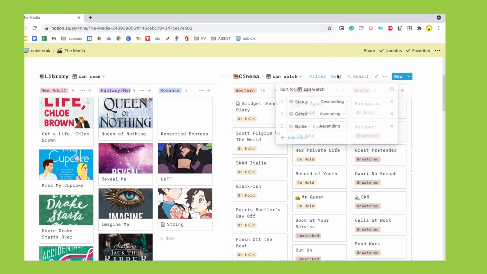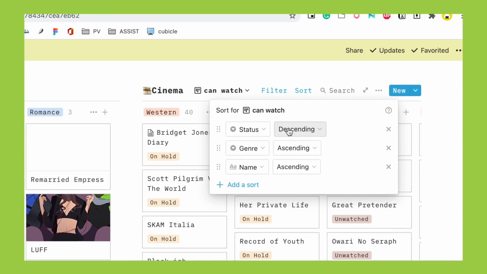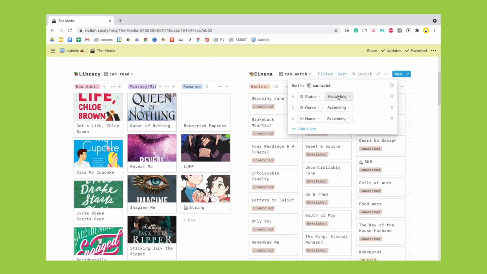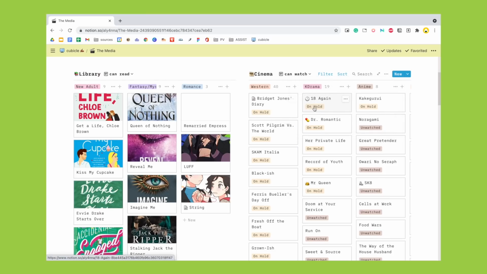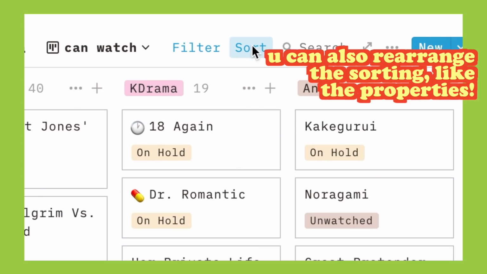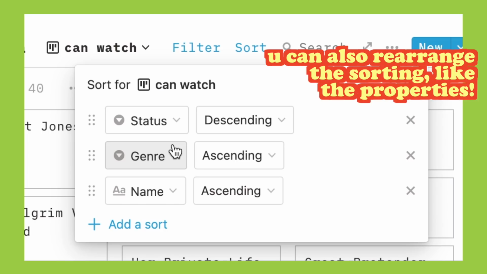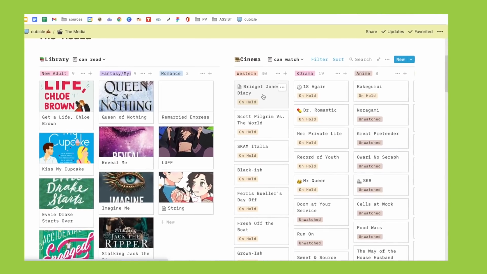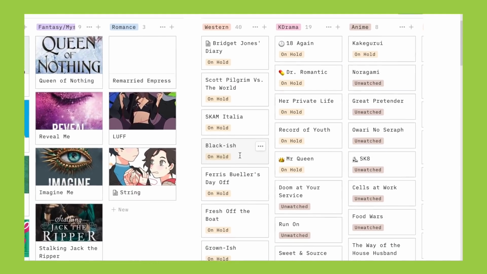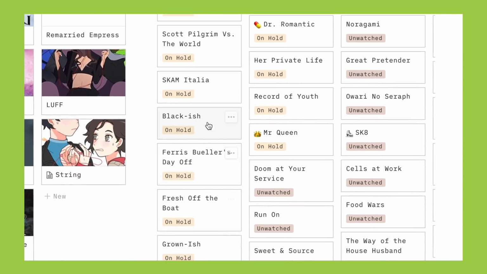So first, it's sorted by the status, aka on hold or unwatched. It's on descending, aka the ones on hold will be shown on top first so that I'm reminded of what I should watch before starting a new show. Then after it's sorted by the status, it's gonna be sorted by the genre. This is romance, then these are drama, and then these are all comedy shows.